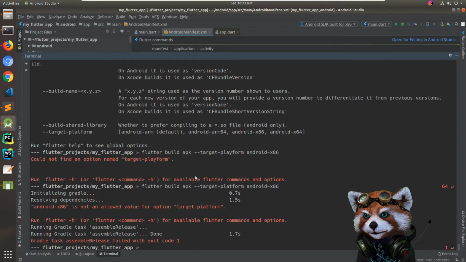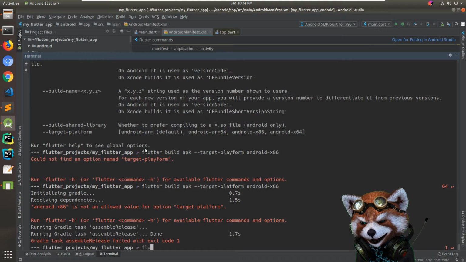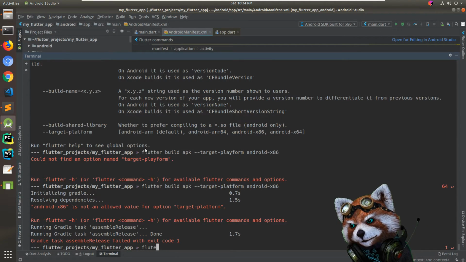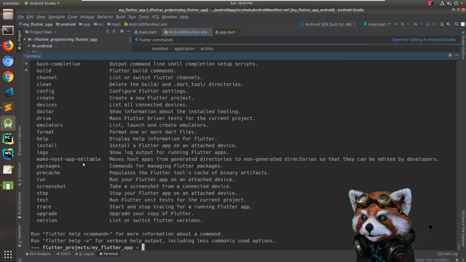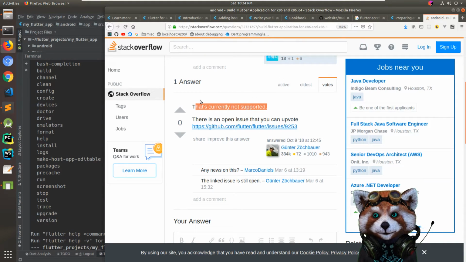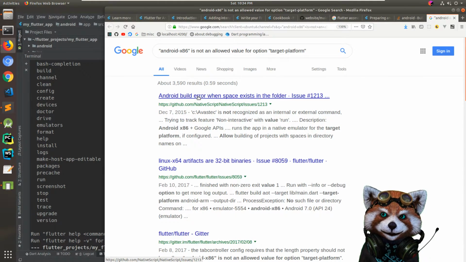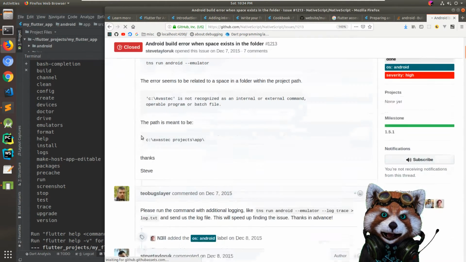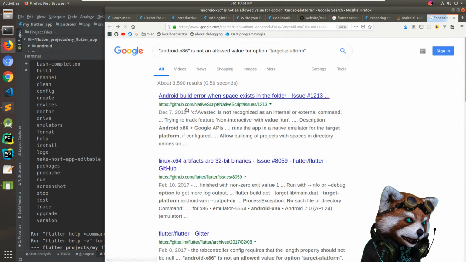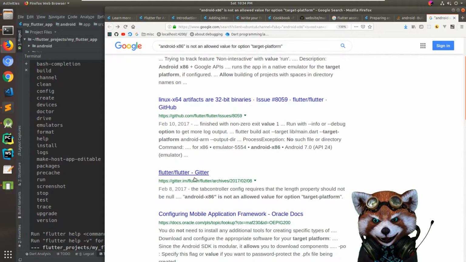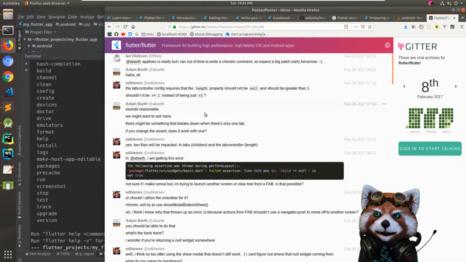What? Do I need to add a target? Flutter help. I might need to do something like Flutter add target. I don't know, they said it wasn't supported, but that might have been an old article. Let's see what they say here.